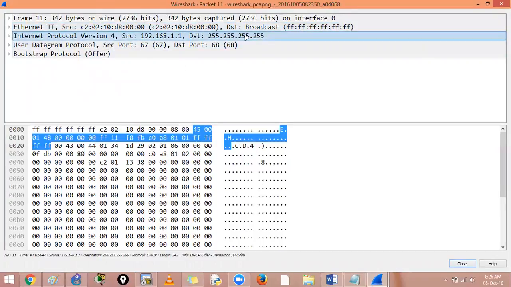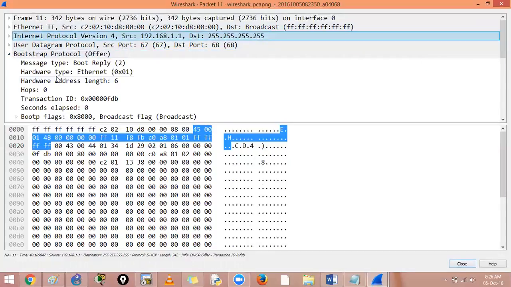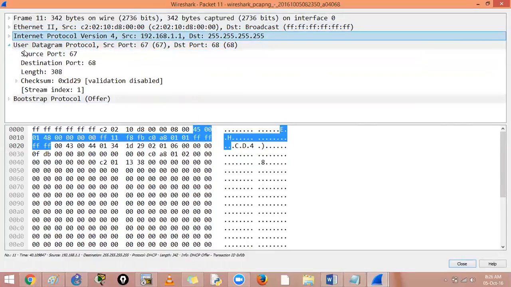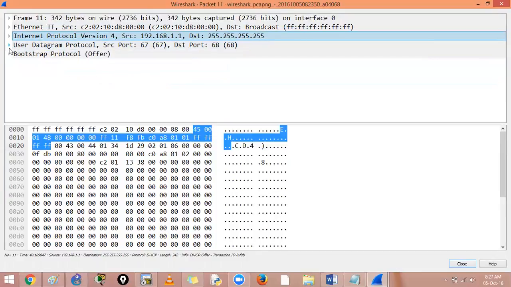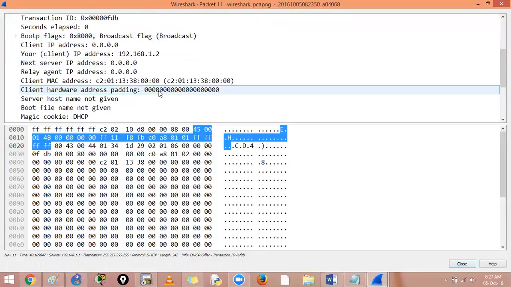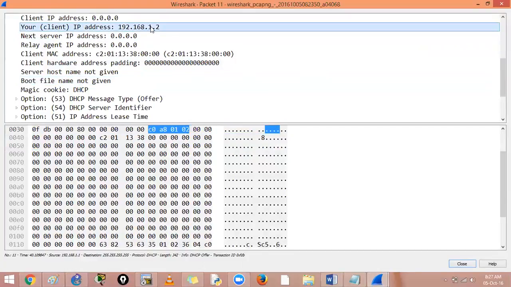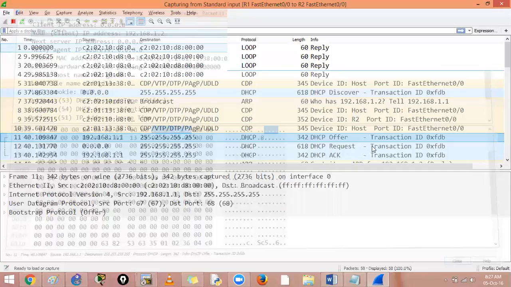Source is this, destination is this. And in here, he will send you the offer. He will say your IP address will be, this is using User Datagram Protocol. And inside, you should be able to see the offer that he gave. Yeah, there is your client IP. So he says, okay, this is my offer. I give you 1.2.